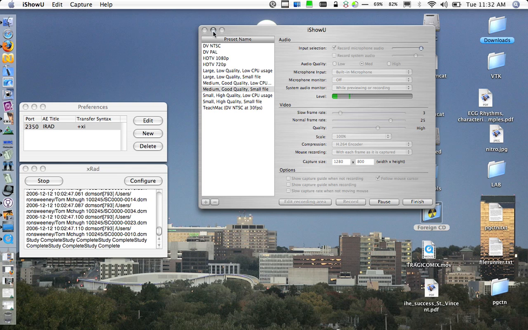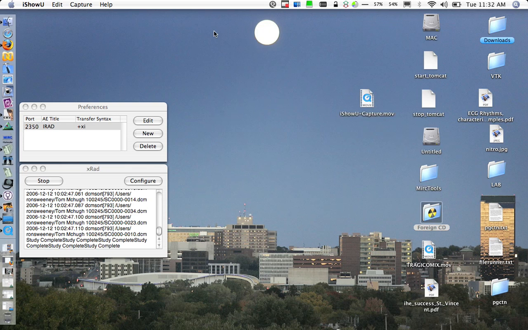Hello everybody, my name is Ron Sweeney and I'm going to show you a quick demonstration on how to import those pesky foreign CDs into your PACS using OsiriX.